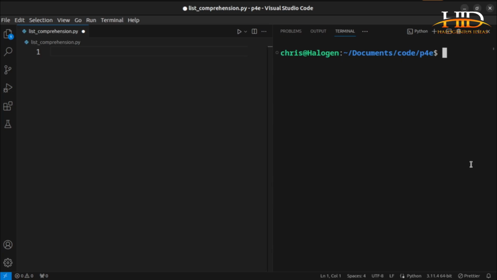List comprehension is a concise and elegant way to create lists in a single line of code. It combines the for loop and the creation of elements into a compact and readable syntax. All right, and the syntax of list comprehension is very simple.